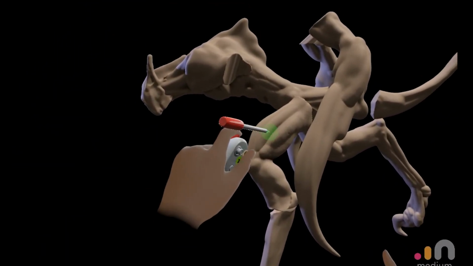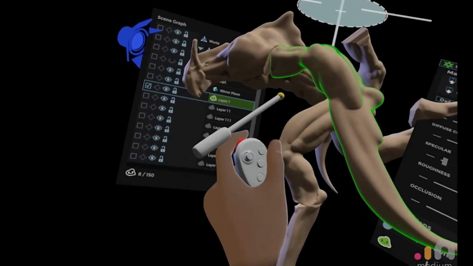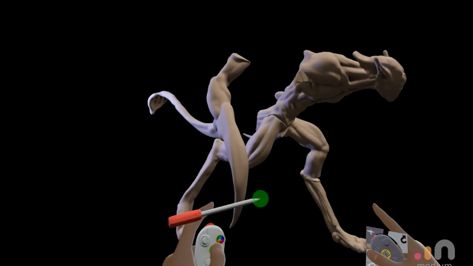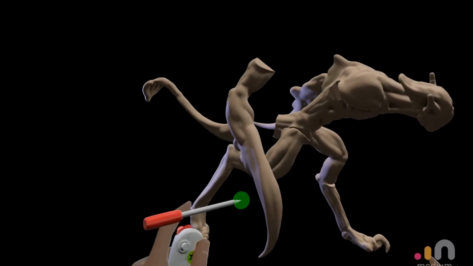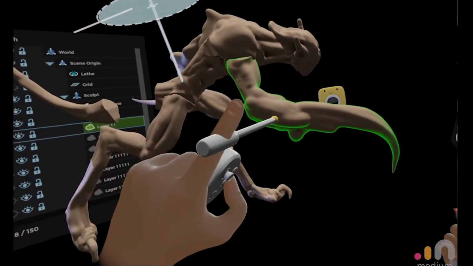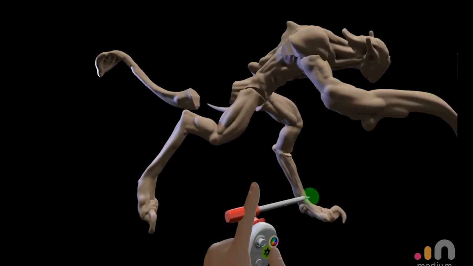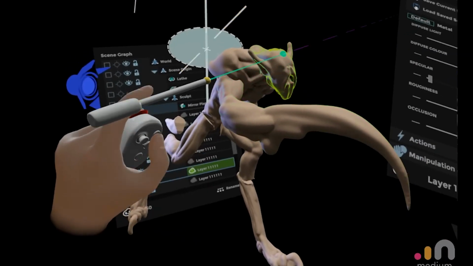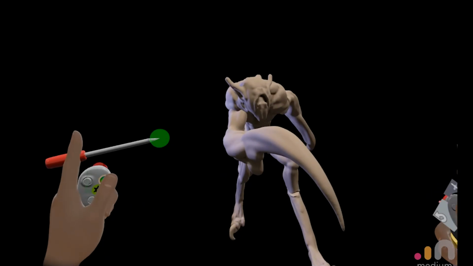So if this leg's forward, this arm will be back. So we'll swing this one right back. And if this leg's obviously back, then we'll swing this one forward to give us the opposing swing of the arm. So you can see that that's looking good already. So that head, maybe move that around now.